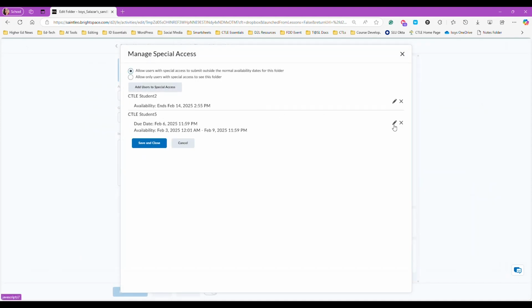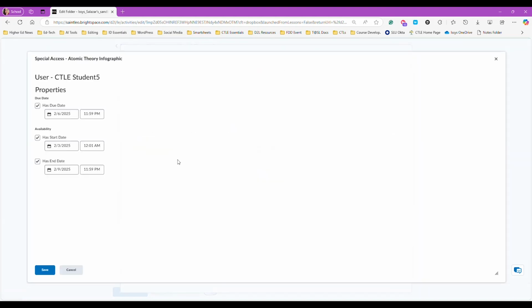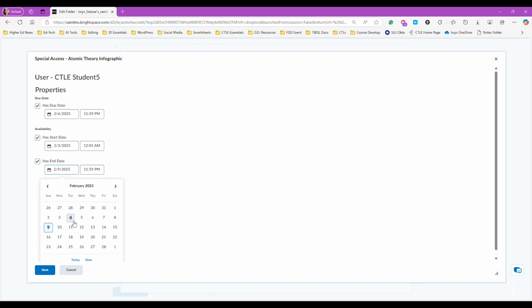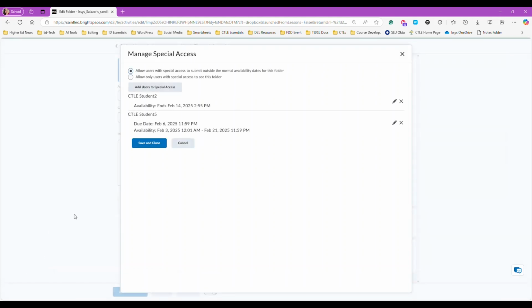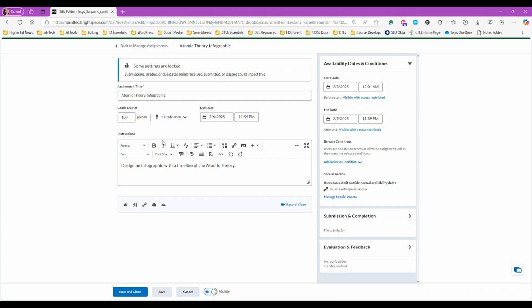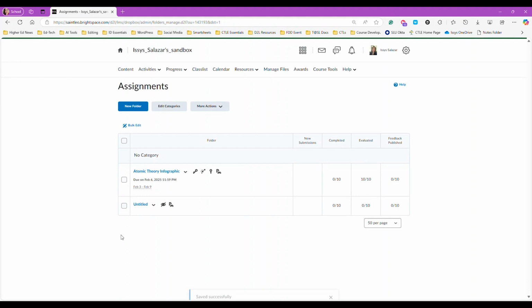To customize the Special Access settings, click the Edit icon next to the student's name. This will allow you to set specific conditions for their access. In the Special Access settings, click the Has End Date field and select the student's extension date. This ensures they have the extra time they need. Once you've set the extension date, click Save. Then, click Save and Close twice to finalize the changes. And just like that, you've granted special access.